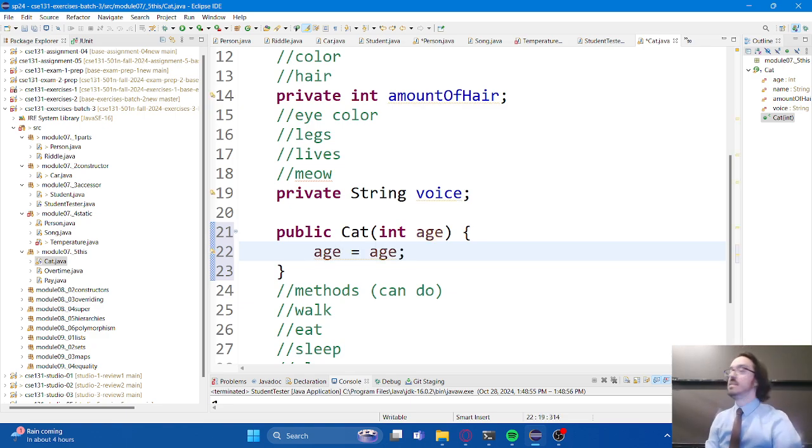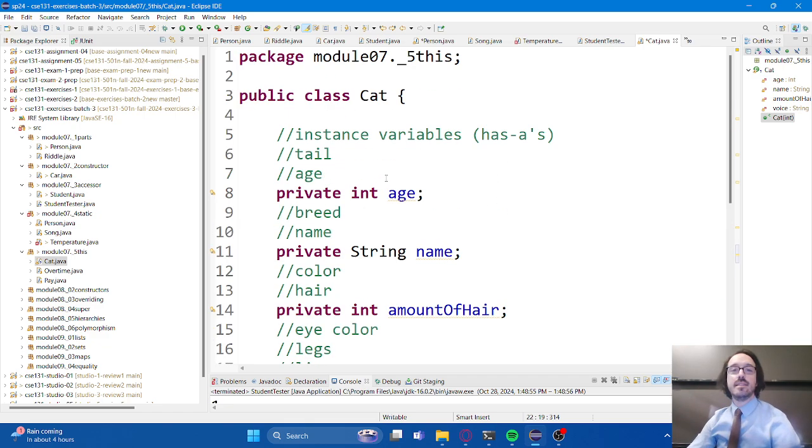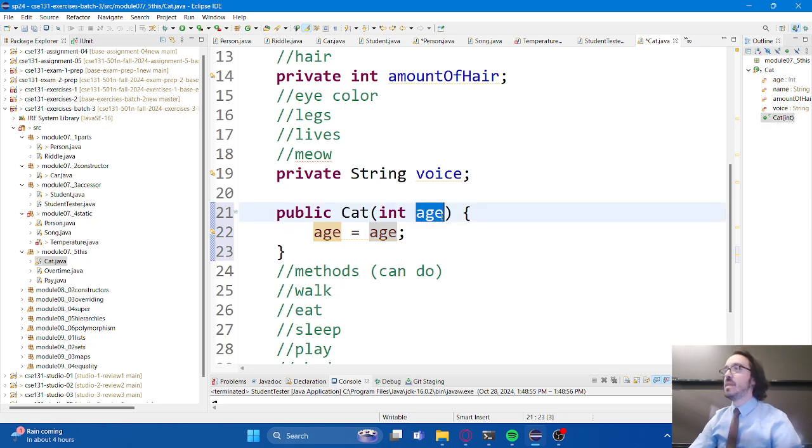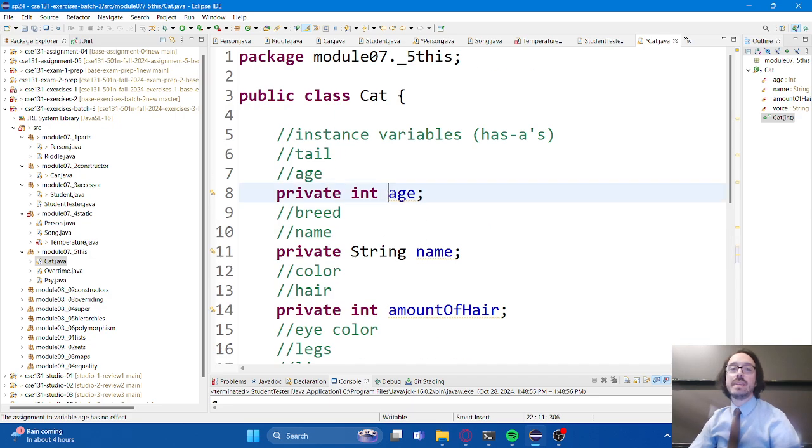Uh-oh. Is this okay? Anybody have any problems? The computer has a problem with this. I'm trying to set this instance variable, but notice that it has the same name as this parameter. Am I allowed to do that? You can, actually. There's nothing stopping me from doing this. The problem is that the computer doesn't know which version I'm talking about. When I say age, it doesn't know that I mean this one.